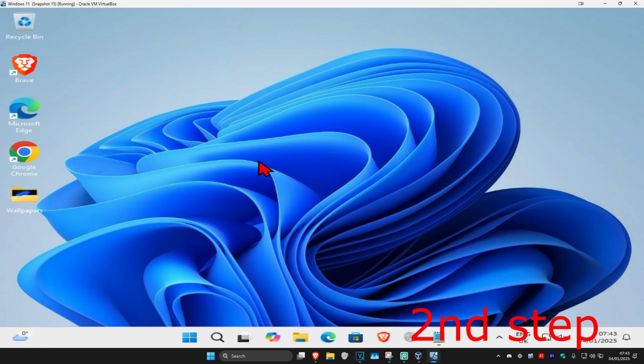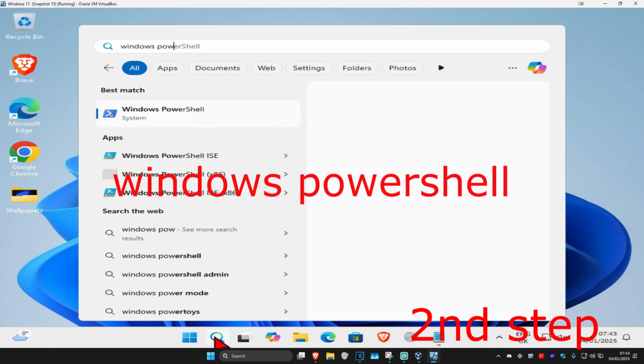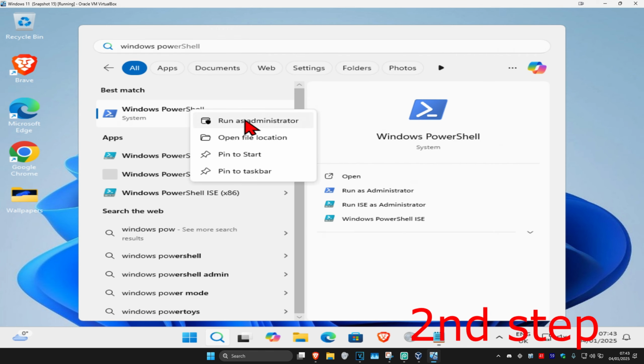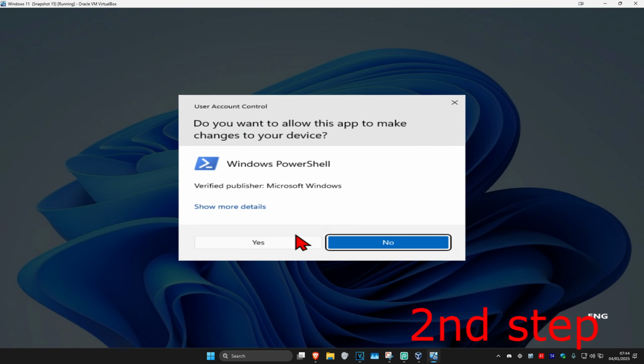And now for the next step, you're going to head over to search again and type in Windows PowerShell. Now you want to right click on it and then click on Run as Administrator. And then click on yes.